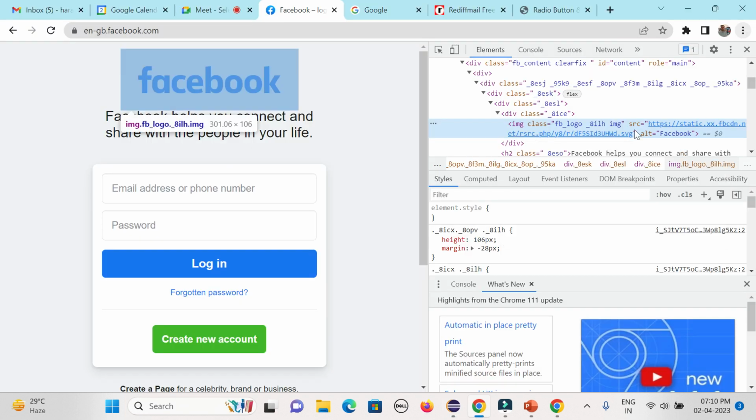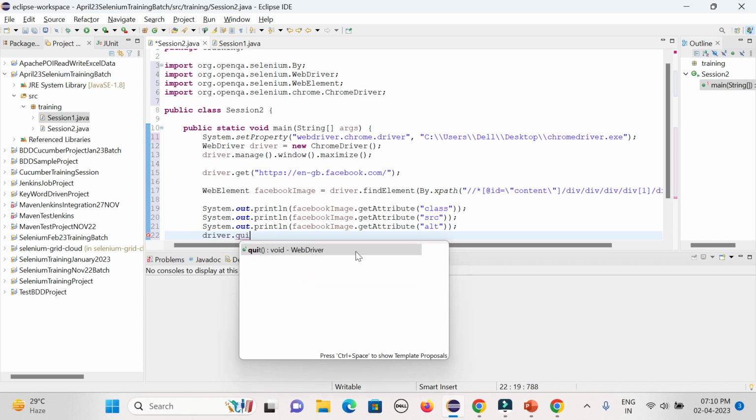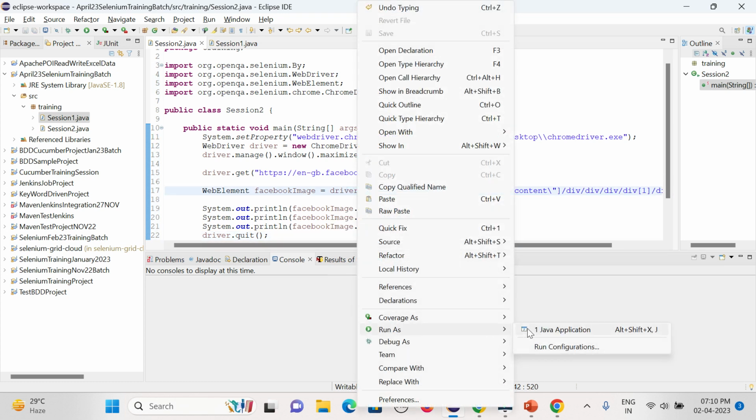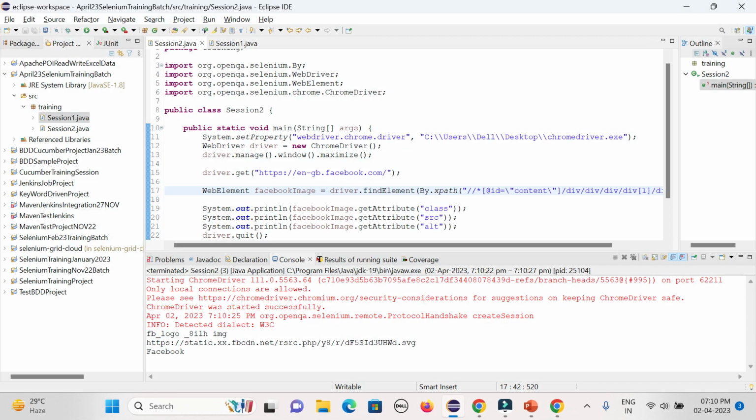What is the src? I can get it. This is another attribute. Then I can get the alt attribute also. Right? I can quit the driver. Now let's try to run the script and see how I can fetch all the details in my console. It will open the Facebook page, get the details, and close the browser.